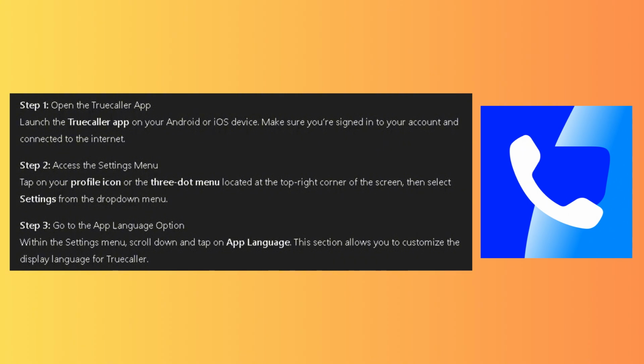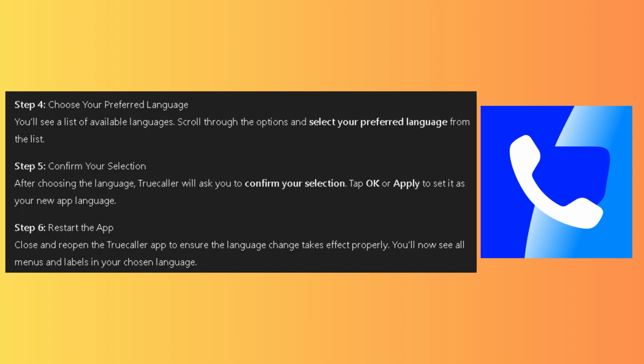This section allows you to customize the display language for Truecaller. Choose your preferred language. You'll see a list of available languages. Scroll through the options and select your preferred language from the list.